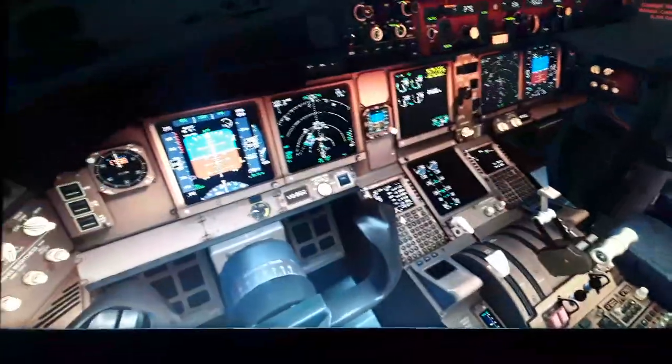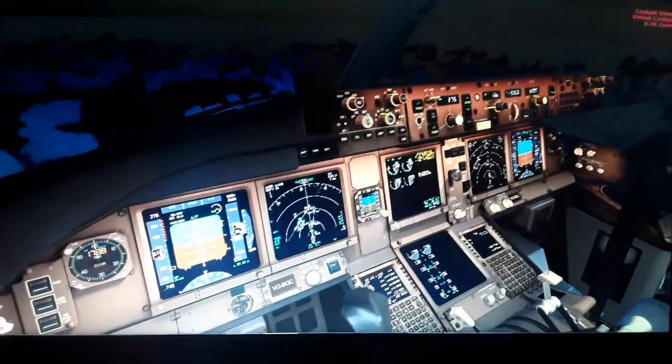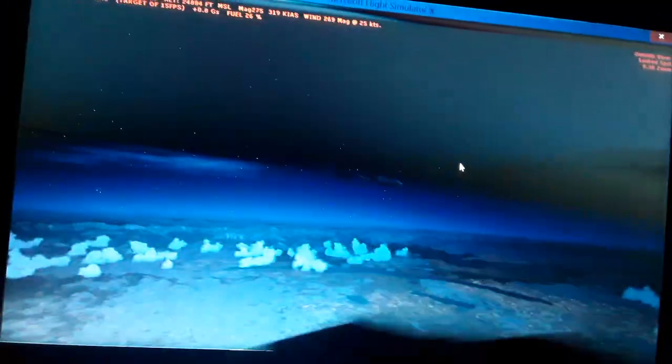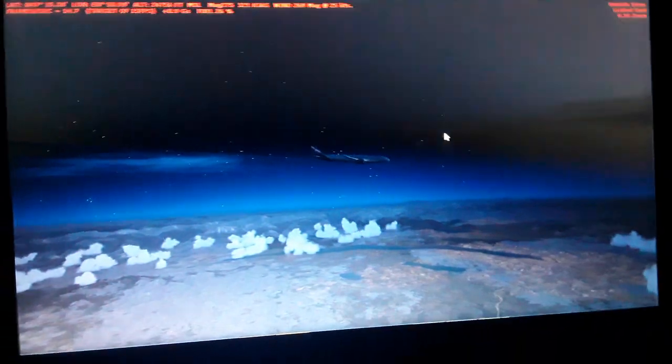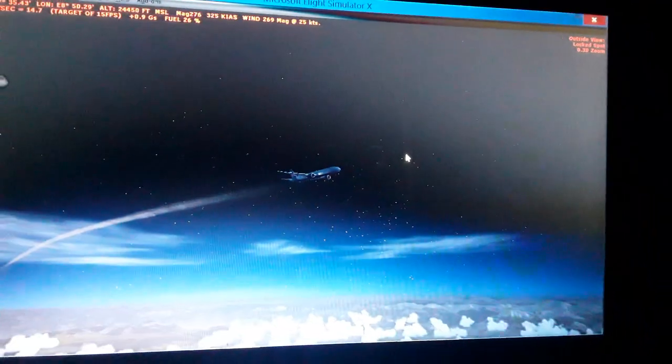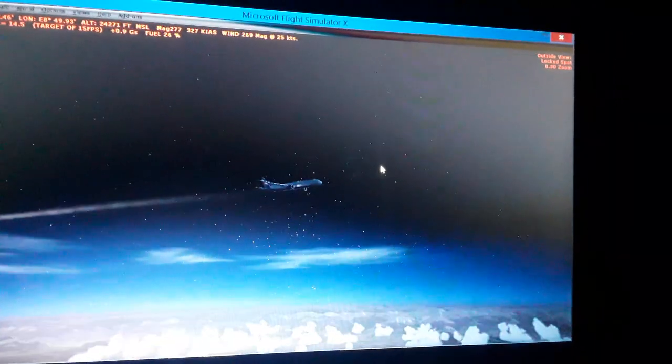So we start the descent. Maybe we need to decrease the airspeed command like that. You can see as we're descending, we have also this beautiful galactic view. 34,300 feet.